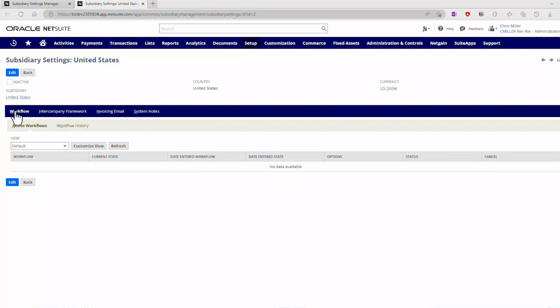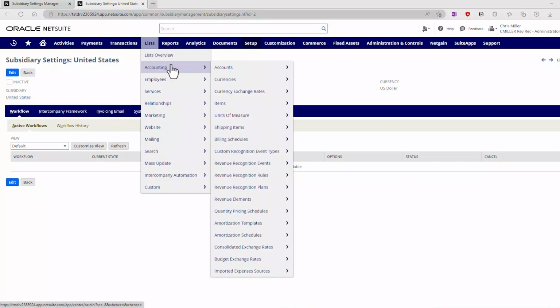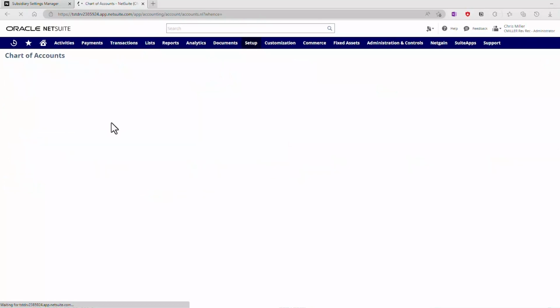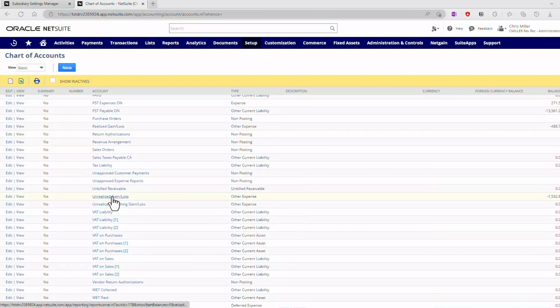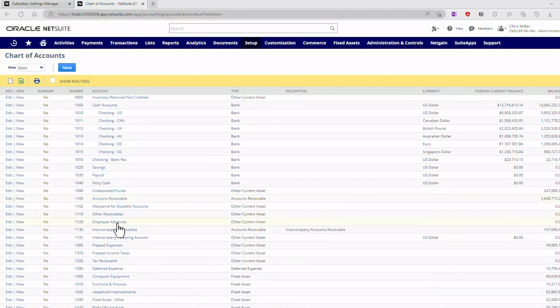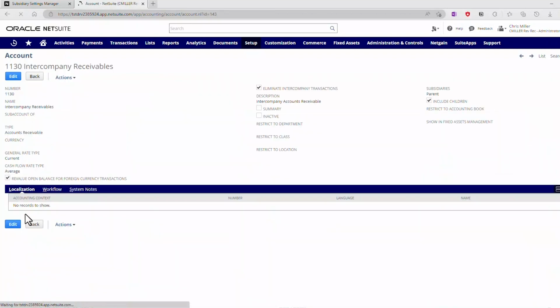The last part that we have is called configure account settings. When you come in, you do that by going to lists, accounting, accounts. When I set this up, I want to make sure that I've identified and configured my accounts correctly. So let's go ahead and open up one here that we'll use for intercompany receivables, that 1130. Let me view that. And what you'll see here that's really important is really controlling this piece here. It's called eliminate intercompany transactions.